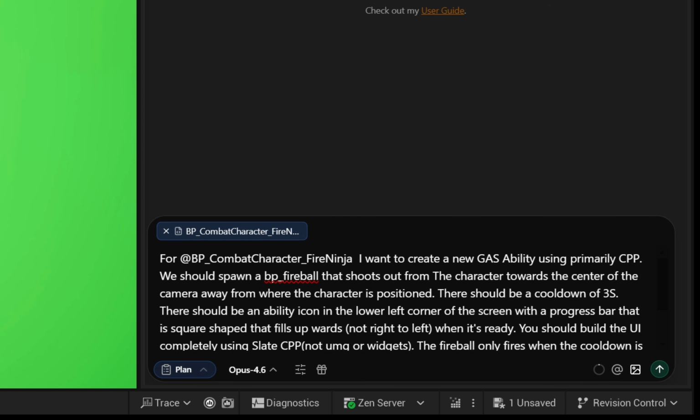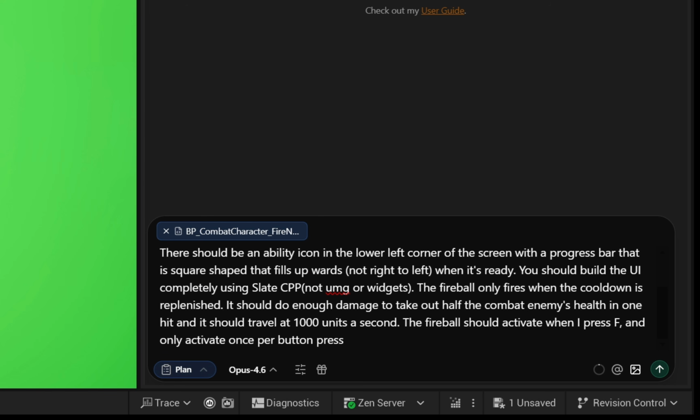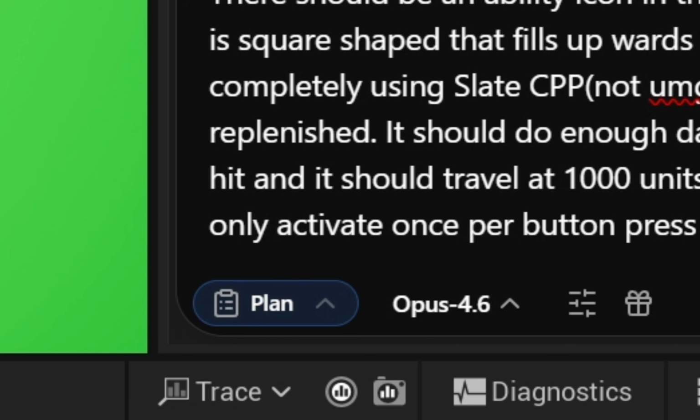Now we're going to get a bit more advanced. So I'm asking Aura to create a fireball ability in GAS using primarily C++ and not blueprints. I'm being very specific about the direction, position, and cooldown. I'm also having Aura use Slate to build the UI. This is more complex, so to make sure Aura understands what I'm asking for, I'm going to use Plan Mode and Opus 4.6, Anthropic's latest model.